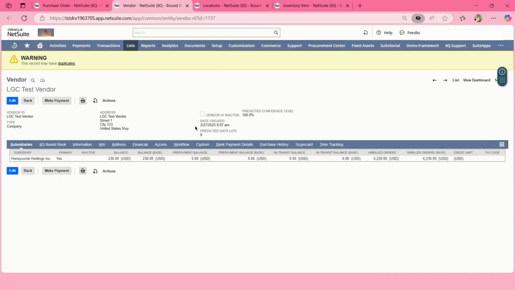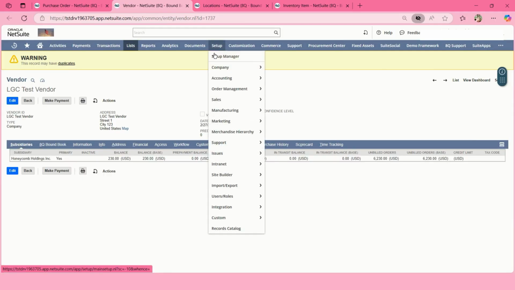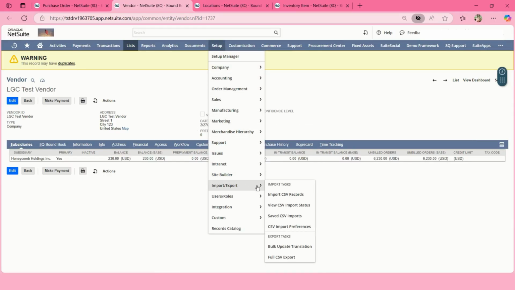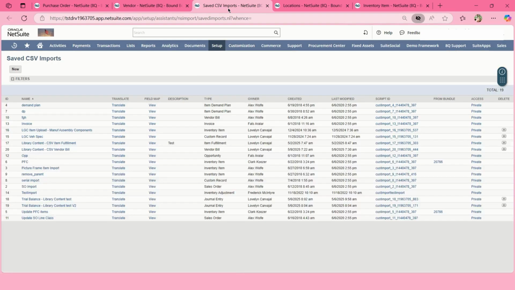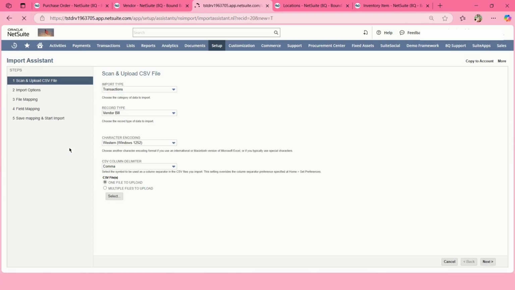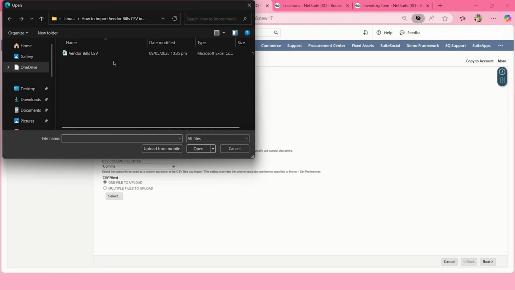I've already created an import mapping, but to start a new upload, go to Setup, Import/Export, Import CSV Records. For this test, I'll select my saved mapping to streamline the import process. For the import type, select Transactions. For the record type, choose Vendor Bills, then upload the CSV file we created earlier.